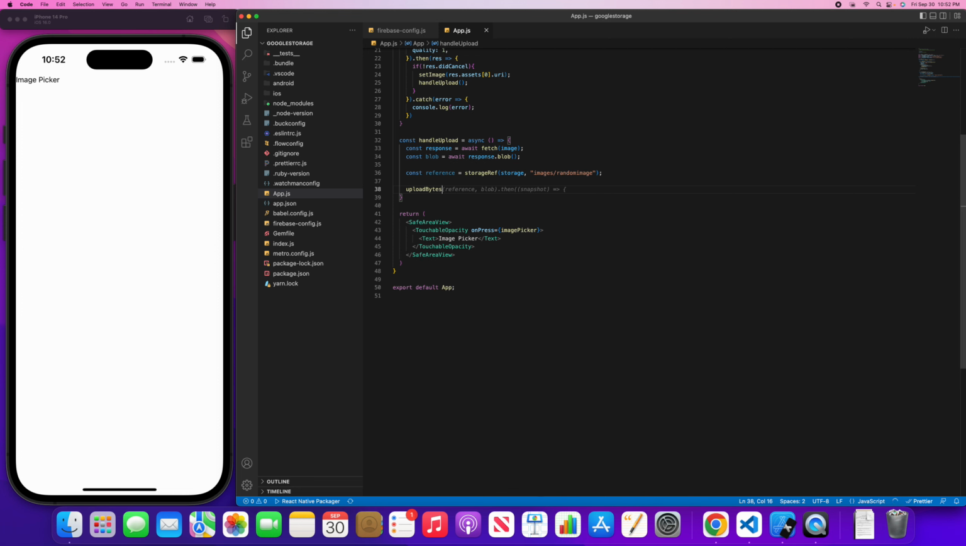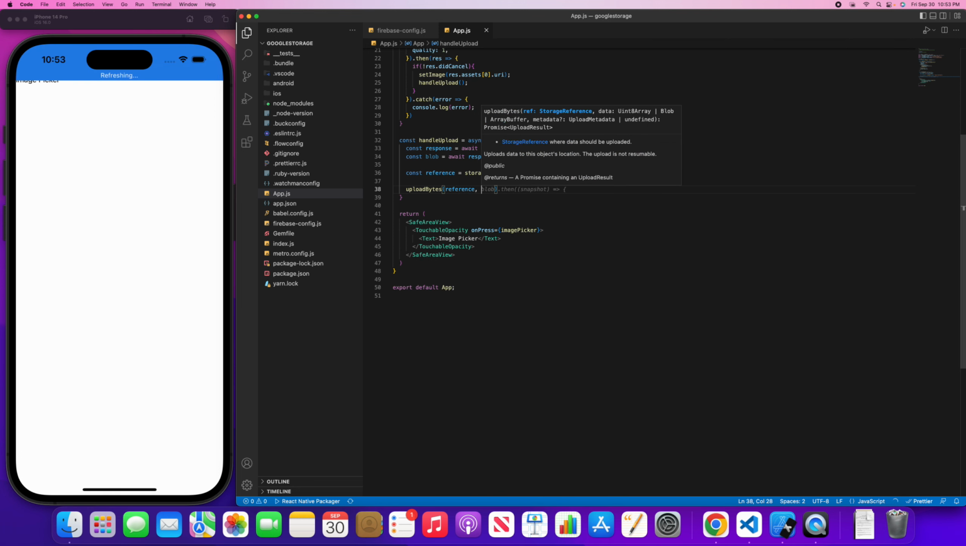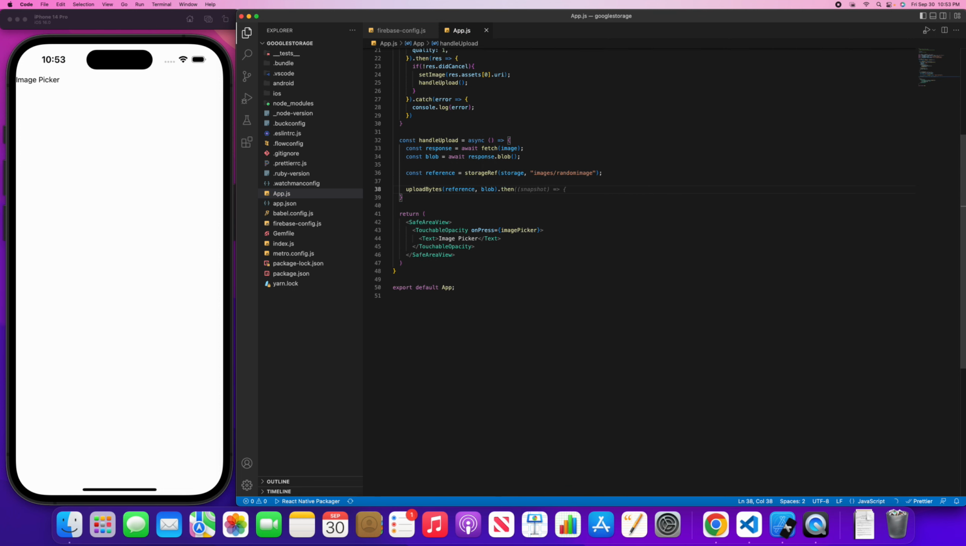We're going to pass in two things: our reference where the image will be, and also our blob. This will be a promise, so then we can do a return that will give us a snapshot. So we can take the snapshot. And now, here's the part.